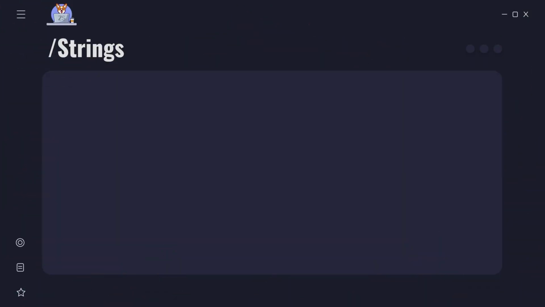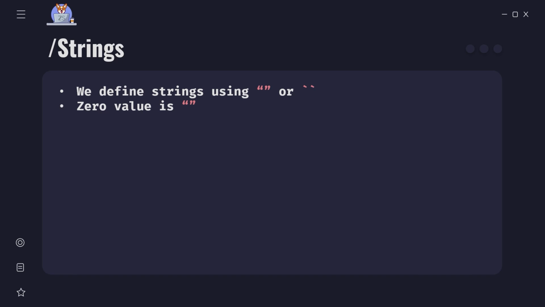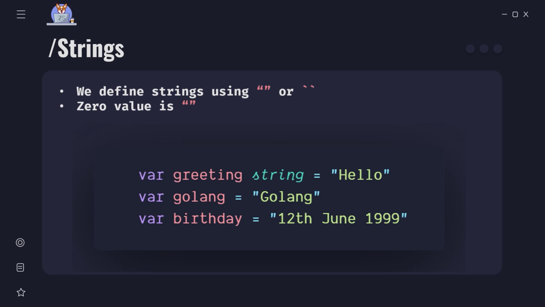Strings are sequences of numbers, letters, and symbols surrounded by double quotes. Also, in Go, we can define strings using the backtick symbol. More about that in future videos. Strings in Go are immutable. Once we create a string, it is impossible to change its content. The zero value of the string is the empty string. Here are some string examples.